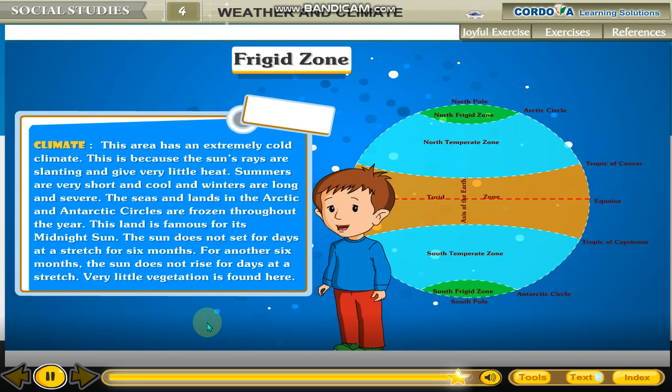The seas and lands in the Arctic and Antarctic circles are frozen throughout the year. This land is famous for its midnight sun. The sun does not set for days at a stretch for 6 months. For another 6 months, the sun does not rise for days at a stretch. Very little vegetation is found here.